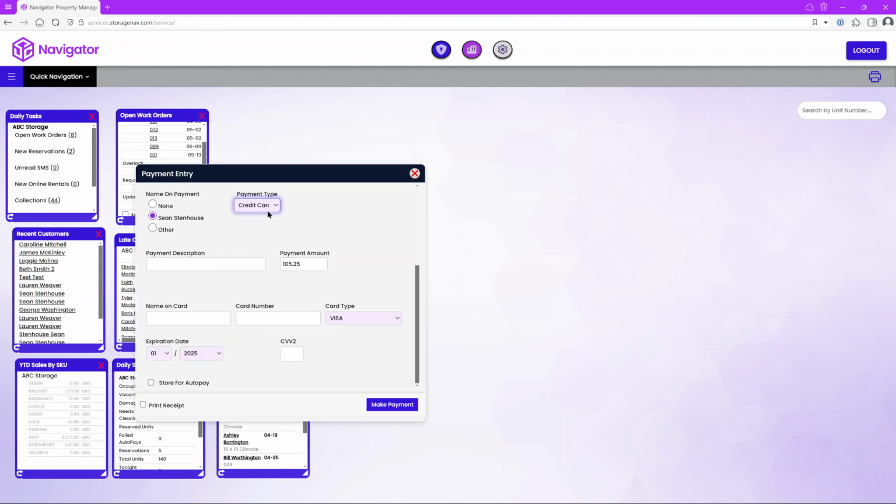And if you have a payment swiper device there, you'll even have an option for payment terminal. And that will allow you to tap or swipe a physical card on your terminal there. All the information typed in here for credit card and bank draft is all still encrypted. It goes through the back end through the payment processor and is tokenized. So there's nothing to worry about there.